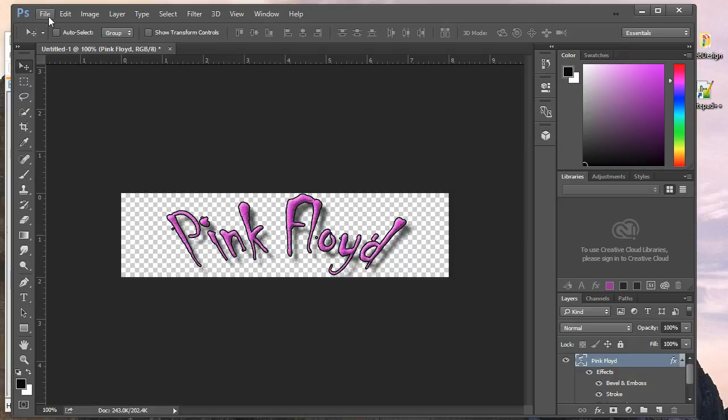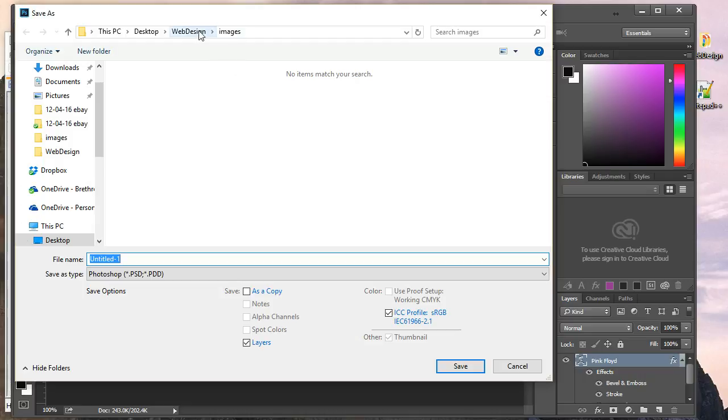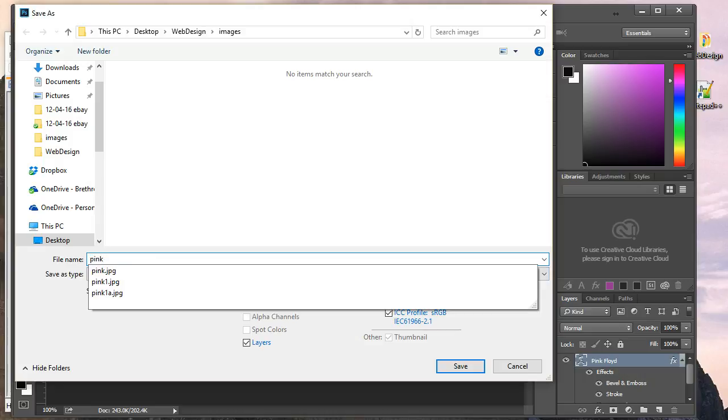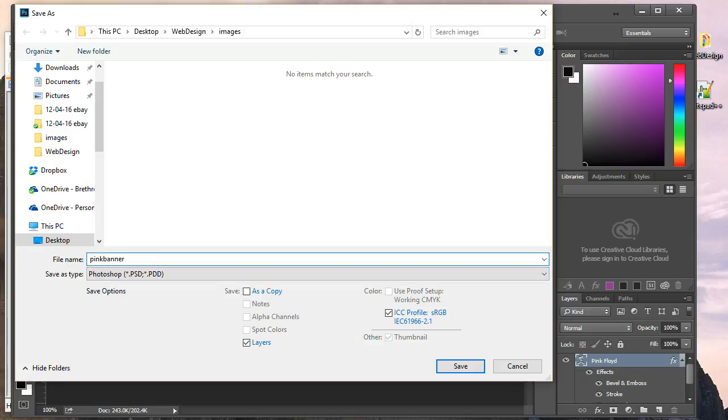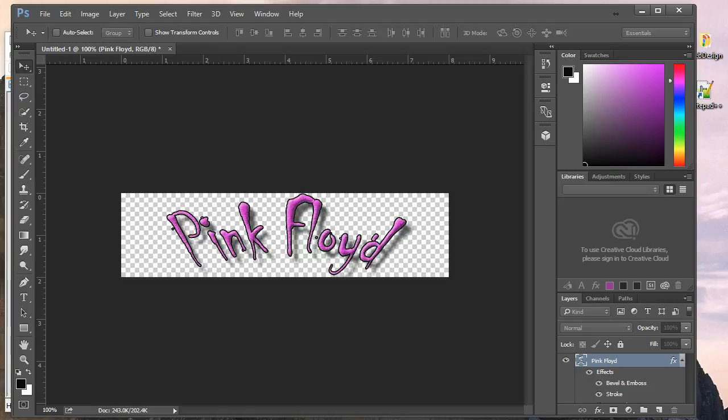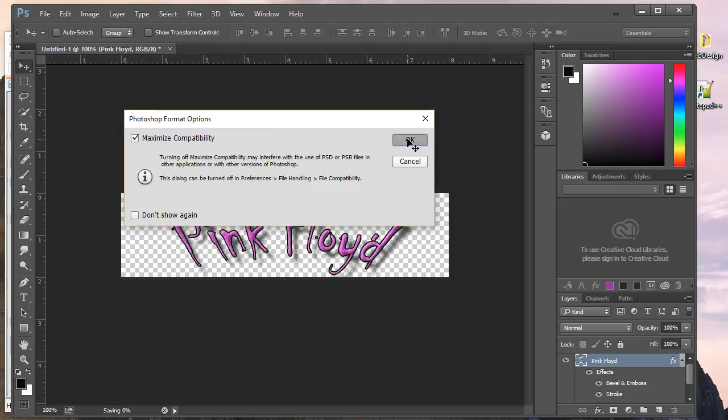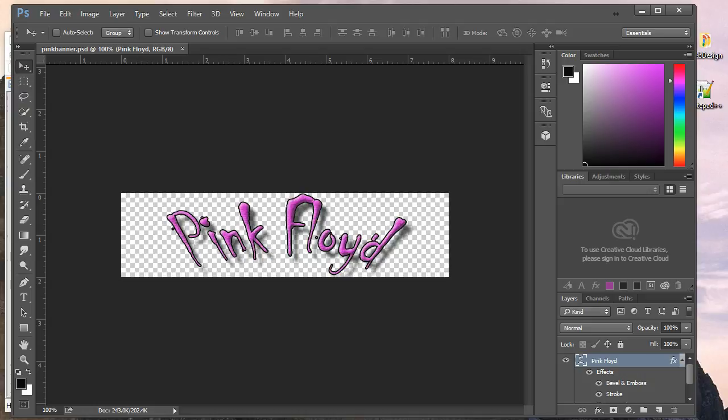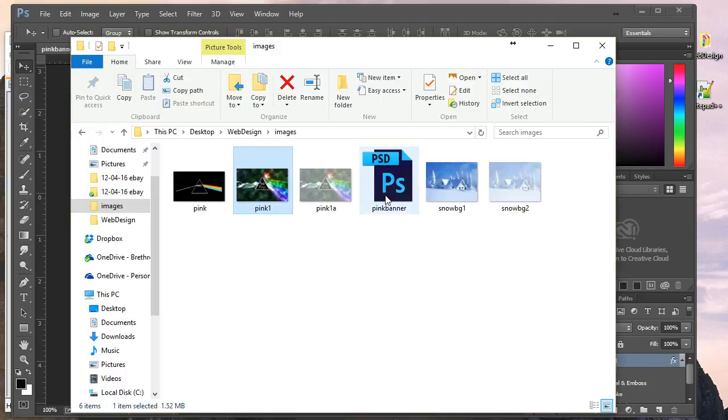Okay, so now I'm going to save this image as, and it's going to be in my images. The first thing I'm going to do is save this as pink banner. But I'm going to leave this file a PSD file. I'm only leaving this file because, in case I need to change it, I need to have the original working file, which is the PSD file. All right, so once you save it, we have it in our folder, which is that one there.